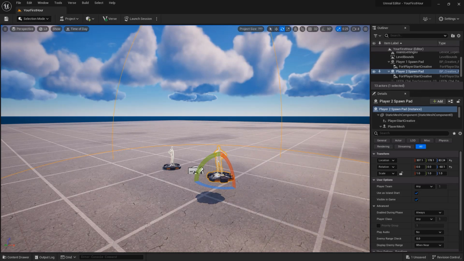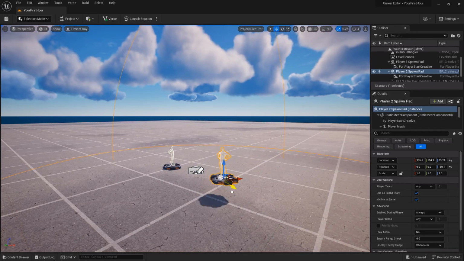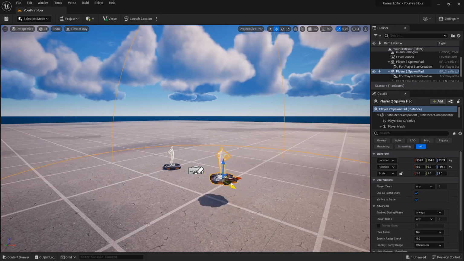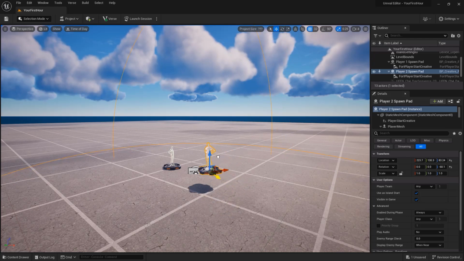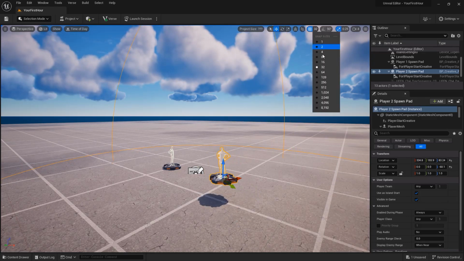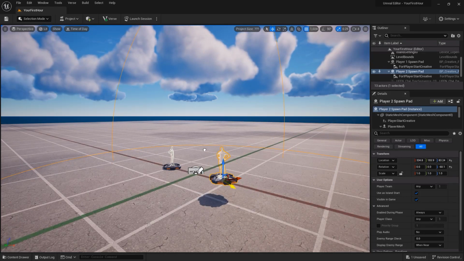By default, if I go back into movement mode and I move this item, it's going to move smoothly. If I was to turn on snapping, now it's going to snap in 32 units. Or if I was to adjust this, it would snap even bigger.